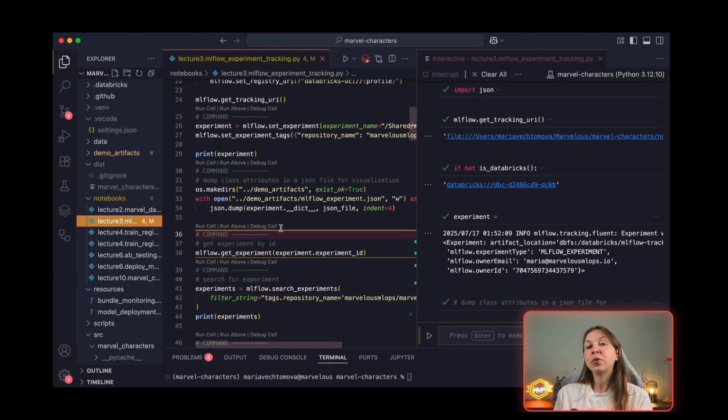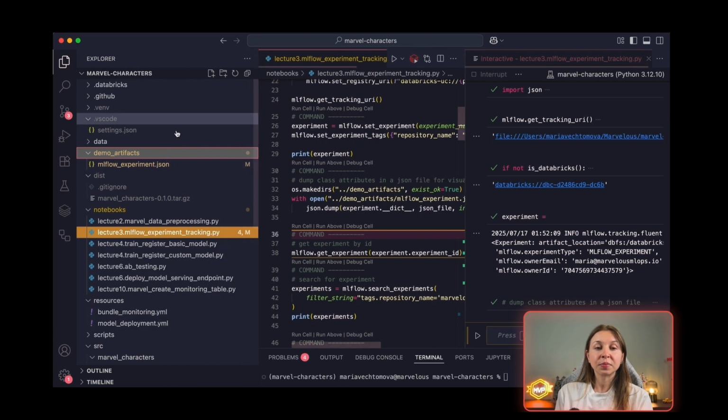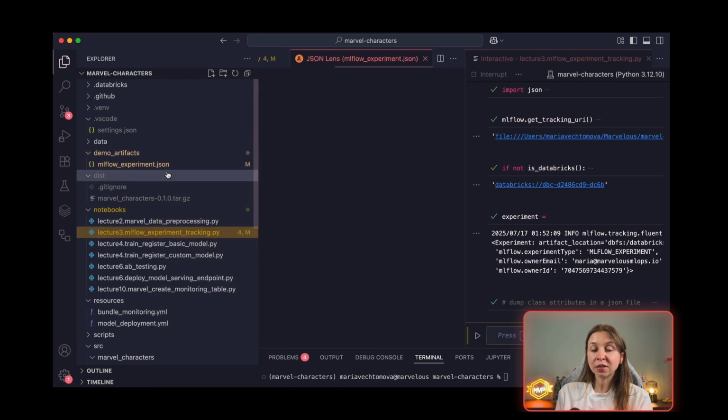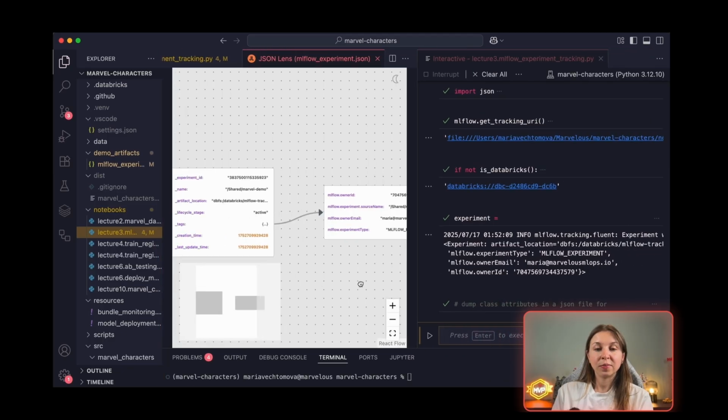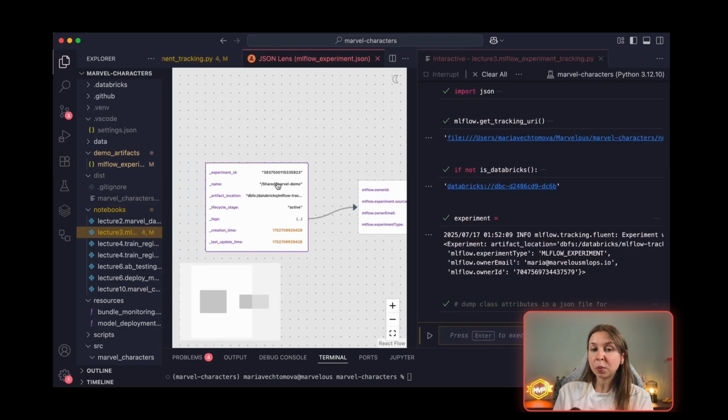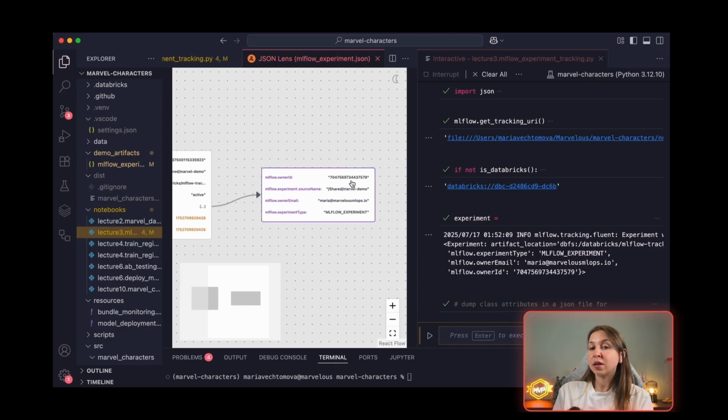I wanted to show you how you can inspect any Python object by dumping all the attributes in a JSON file. So we created a folder called demo artifacts, and I'm using JSON lens to look at it. Let's use the light mode, and we can see that there is an experiment ID, there is a name, there is an artifact location, which is Databricks. We have the lifecycle stage, we have the creation time and the end time. We have the owner ID, source name, email, and the experiment type. That's how the experiment object looks like.